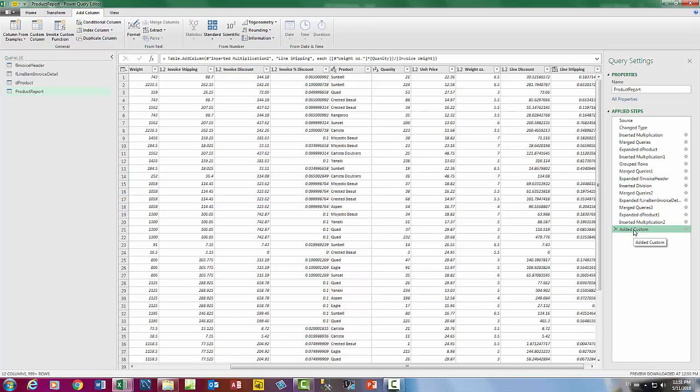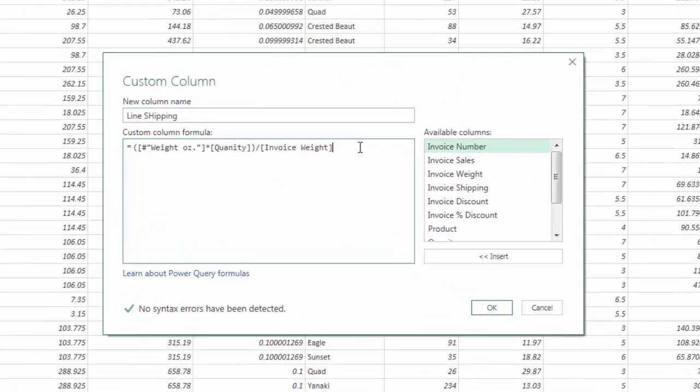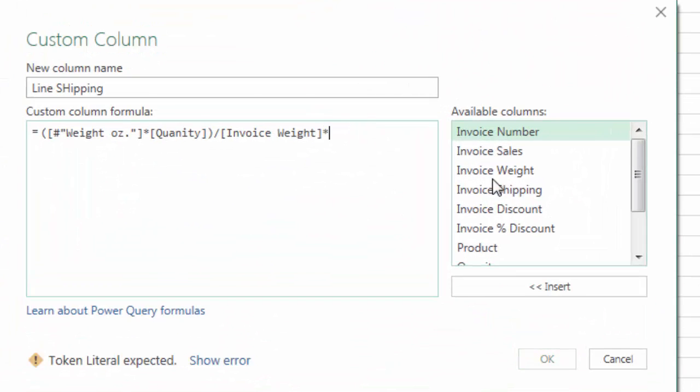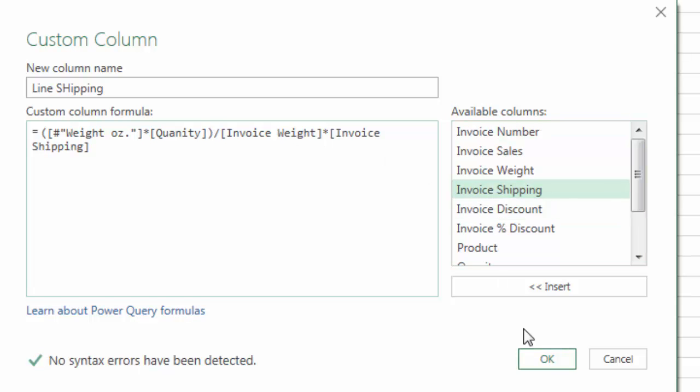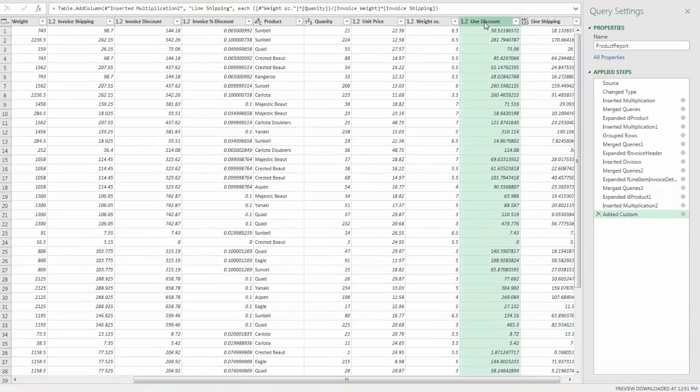Now I'm going to come to added custom column and double click to open it back up and edit it. Times, and we want to allocate invoice shipping. By the way, if you wanted to round, you could. We'd have to use the number.round function. But we're not going to round. I'm going to click OK. Finally, line shipping. Oh, look at that. I misspelled it, so I'm going to come up to the formula bar. Little h, delete, and enter. We have line shipping and line discount.